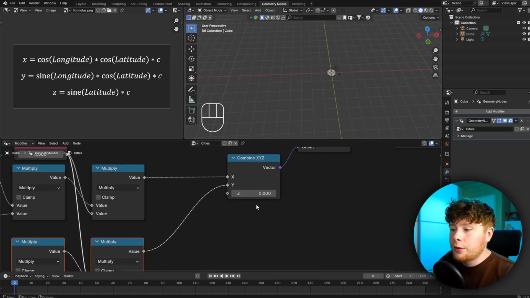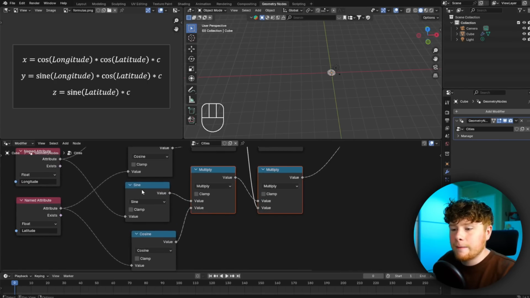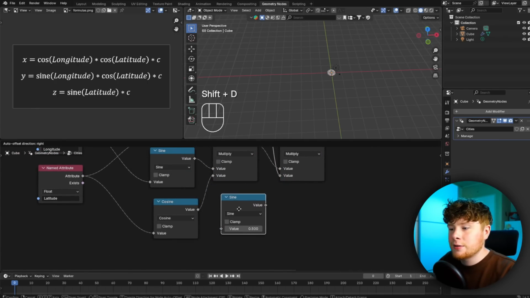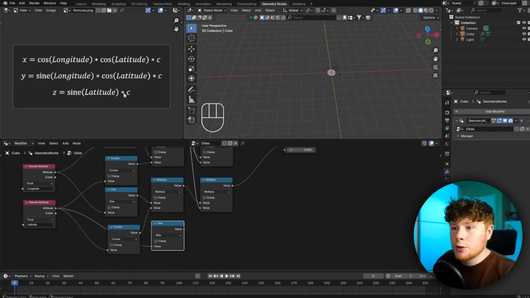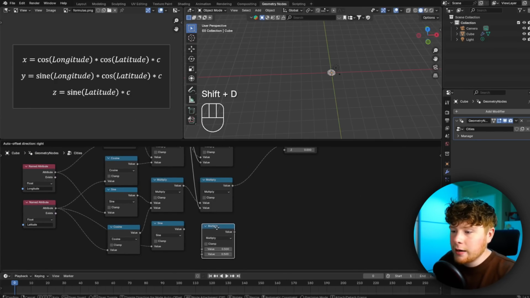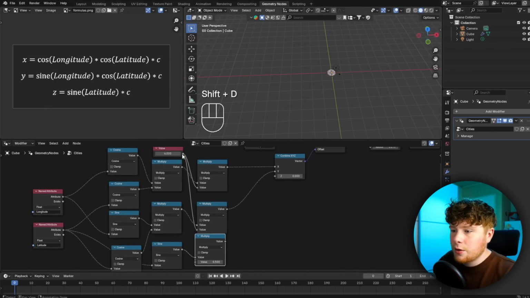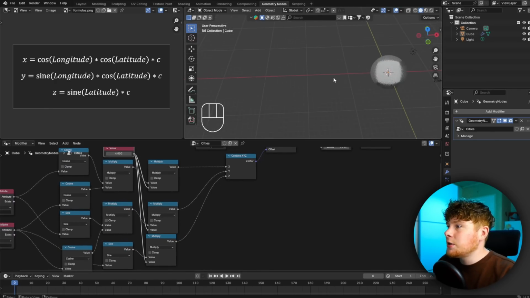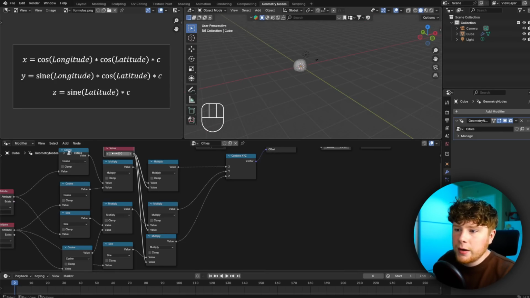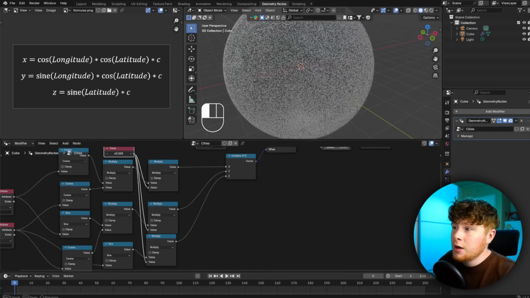Then the final thing is the z-axis, and the z-axis is just the sine of the latitude. So if we take this sine node, Shift D it over here, connect the latitude like this, and then we need to multiply this with the C value again. So let's do that in this way, very easy. This is going to be the z-axis, so let's put that like this. And you see, nice, we do have a globe, and if we make it bigger, that works too.